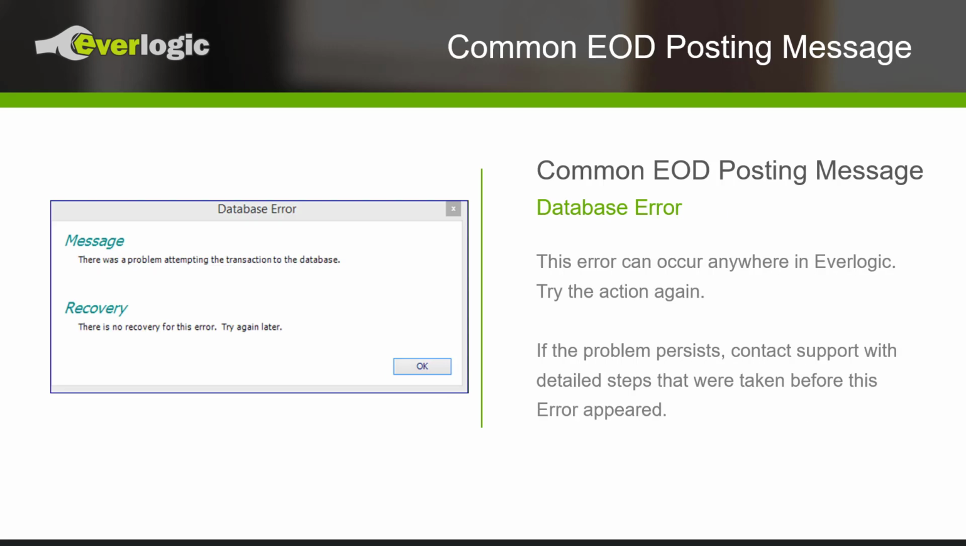If you receive a database error, for example, this one here, there was a problem attempting the transaction to the database, this error can occur anywhere in EverLogic. Try the action again. If the problem persists, contact support with a detailed description of the steps that were taken before the error appeared. That way, support can get with the programming department to research what caused the problem for you.